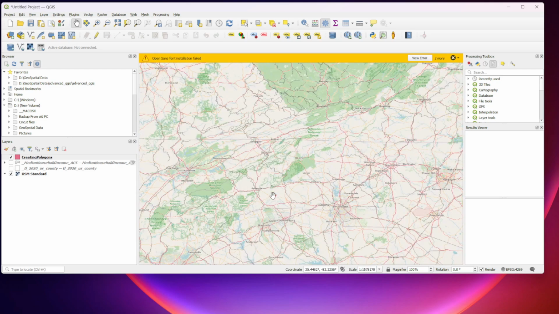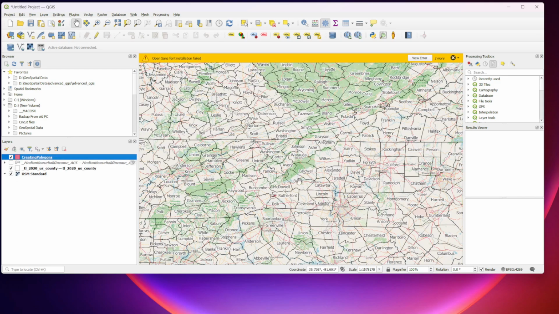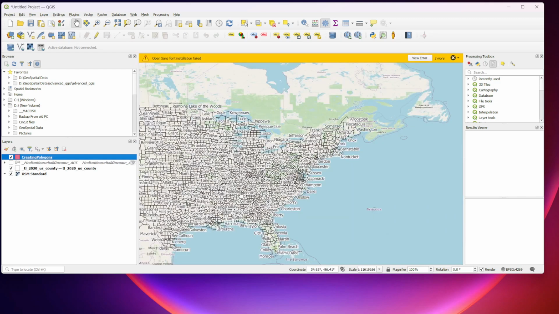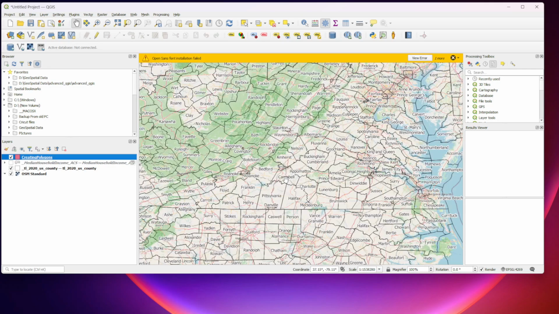I am going to go through a couple more of these with you. Like I said, I have the counties for all of the United States. And I definitely don't want those showing up at the national level like this because that is hard to see. We have no idea what's going on. So I'm going to scroll in.